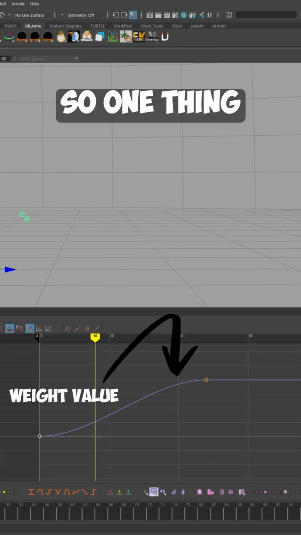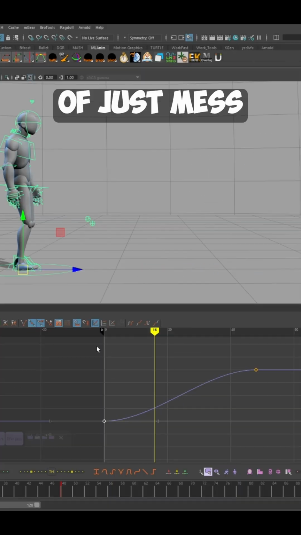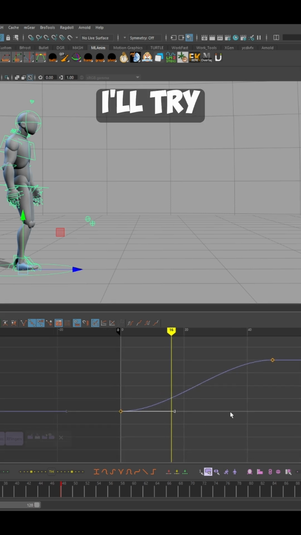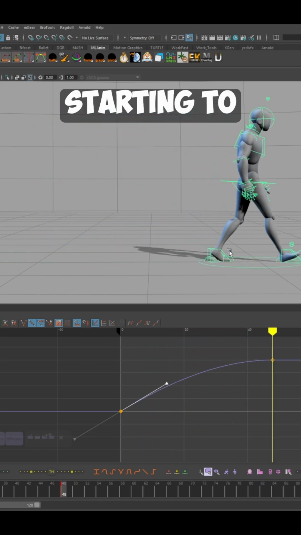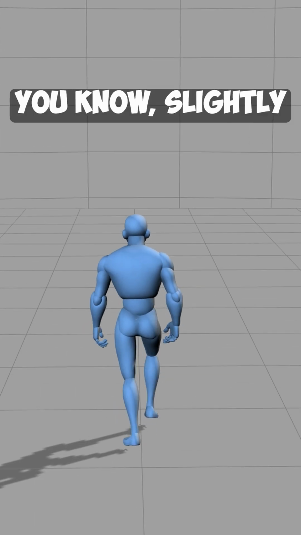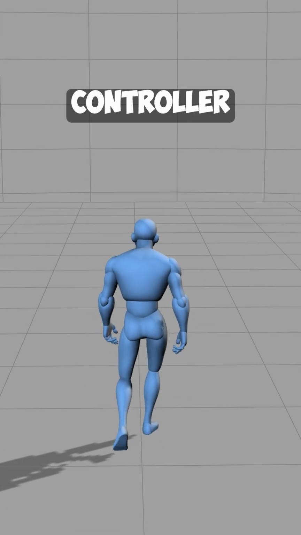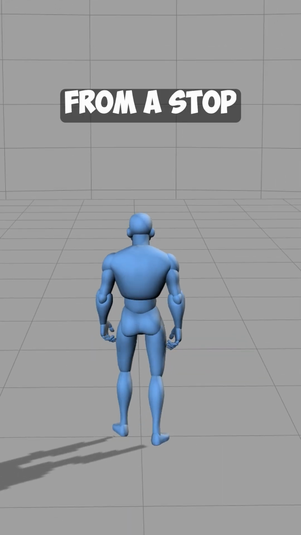into the walk. So one thing that we can do to fix this is kind of just mess around with this curve type. So usually I'll try something like this and I'll bring this curve up, and something like that already is starting to feel a bit better. So imagining the player, you know, slightly pushing forward on their controller to initiate the transition from a stop into a walk.